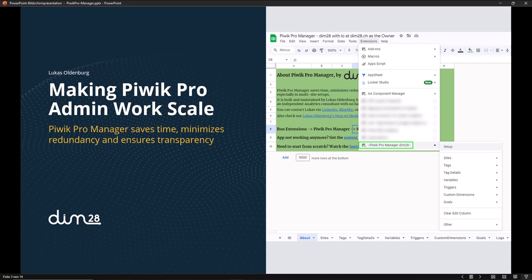Hello, my name is Lukas Oldenburg and I'm going to show you how to get started with Piwik Pro Manager. Piwik Pro Manager is a new Google Sheets tool that makes your Piwik Pro admin work scale. It saves time, minimizes redundancy, and ensures transparency. So let's get started right away.